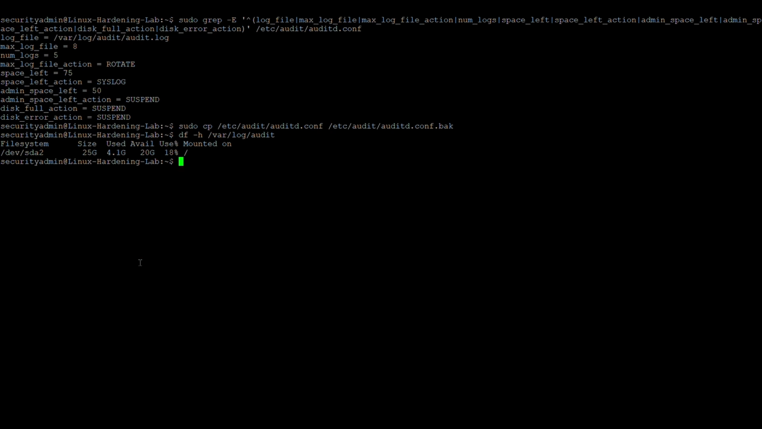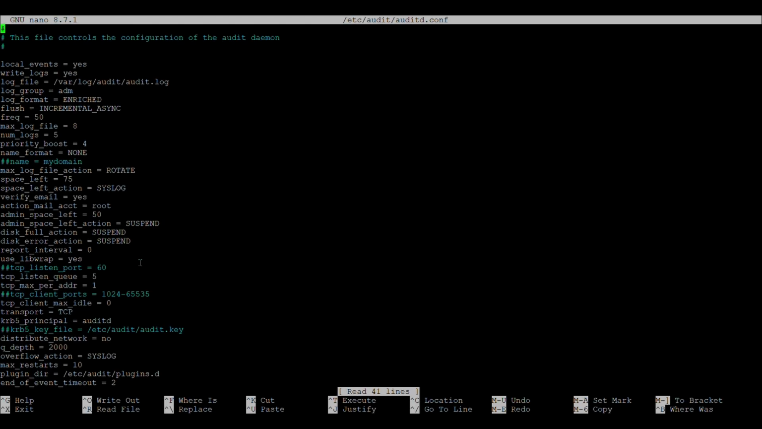Now that I've reviewed the current audit configuration and created a backup, I'll configure the audit log lifecycle. I'll open the configuration file using sudo nano /etc/audit/auditd.conf. Inside the configuration, review or set the relevant values. log_file equals /var/log/audit/audit.log. max_log_file equals 50. num_logs equals 10. max_log_file_action equals rotate. space_left equals 1G. space_left_action equals syslog.